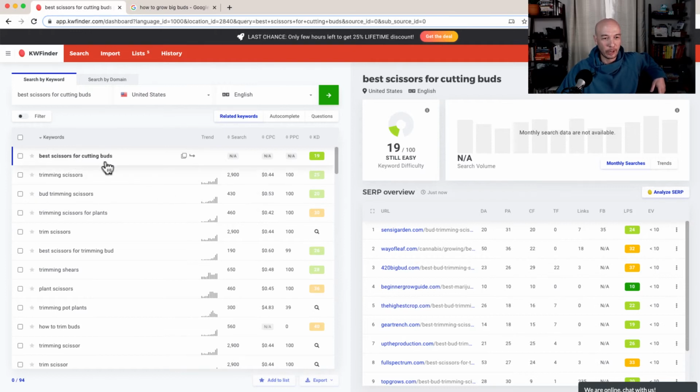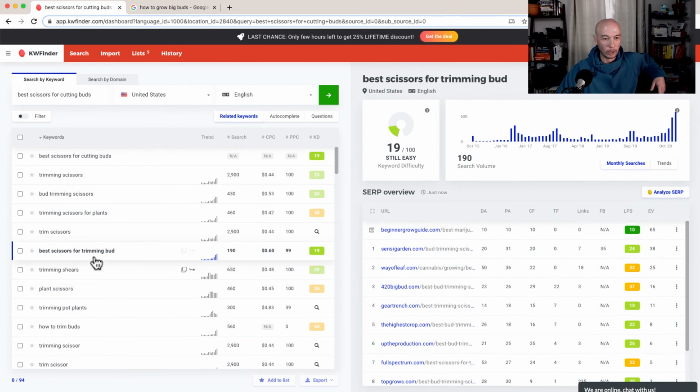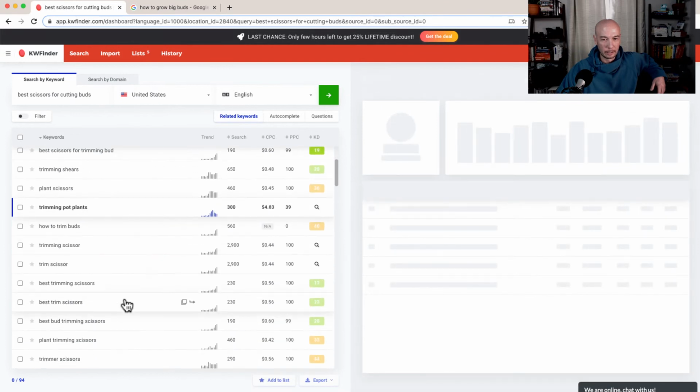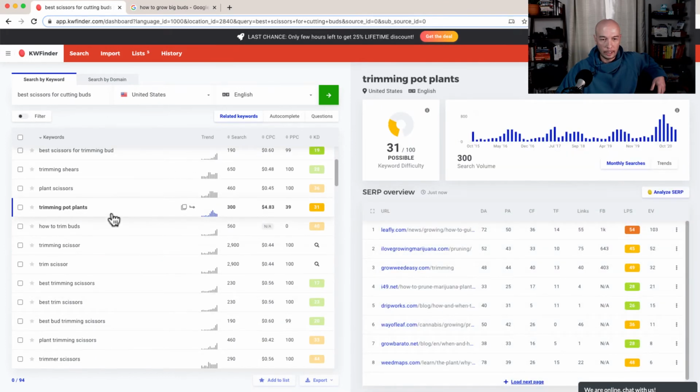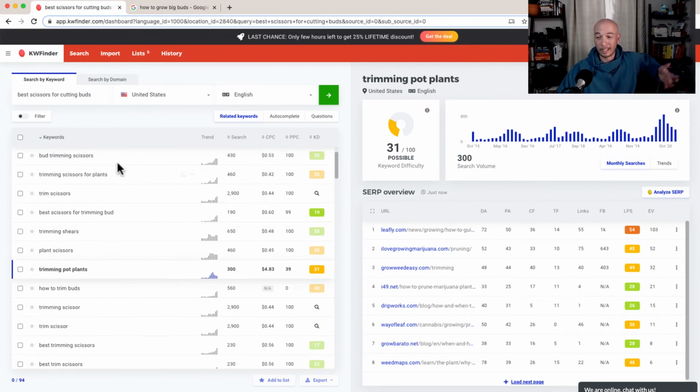All right, best scissors for cutting buds is KD of 19. That's a great one, and I think fairly obscure. That's a nice one there. Good job. Best scissors for trimming bud, also pretty good. And that one has more searches. So yeah, very nice. Trimming pot plants. Okay, so that one's a little more competitive, but I have a feeling if you had some content around some of the other topics, then you'd be all right.